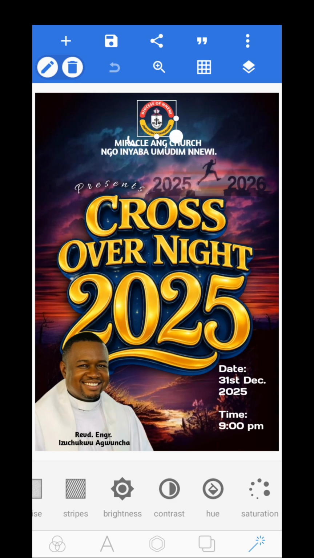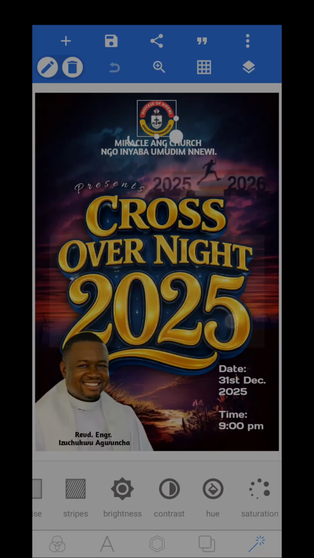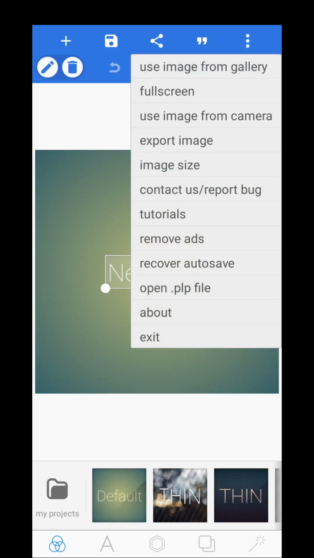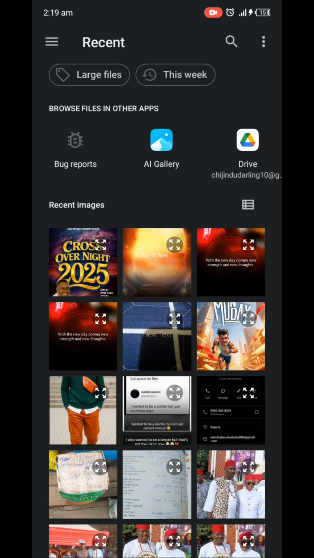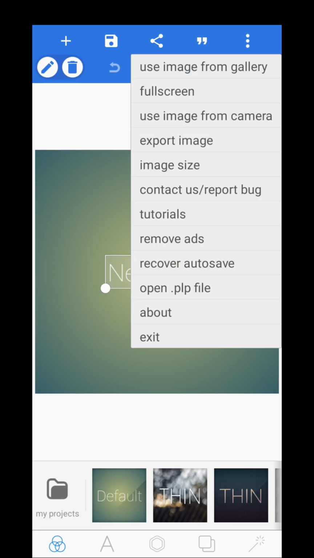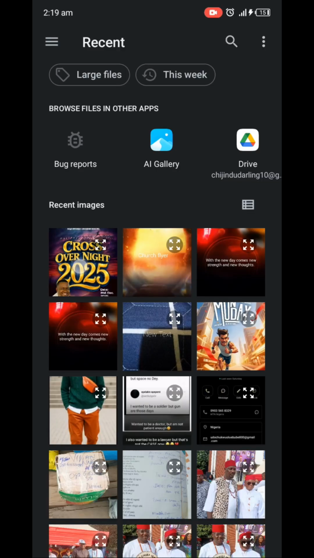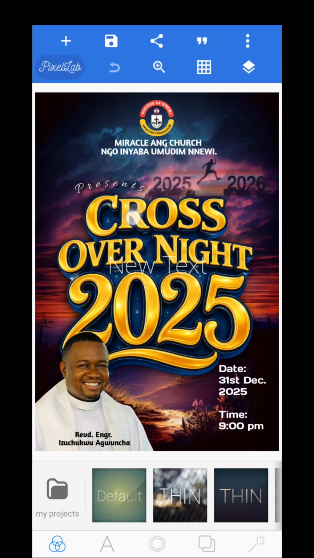Now I'm going to close this PixelLab. Okay, now when I open it again, I'm going to bring down my work. Now I'm going to bring it as background. Let me do it slowly so that you know where I'm clicking. I clicked on these three dots, click on use image from background, from gallery. Now select that work I did last. Now remember, this one is not the raw file. This one is the one I converted to image.